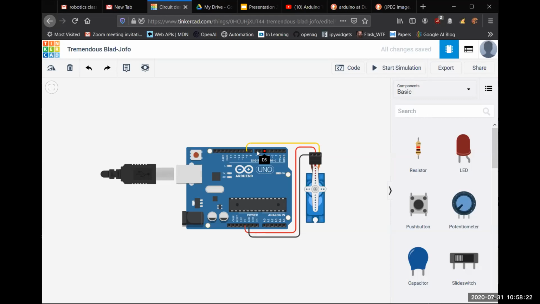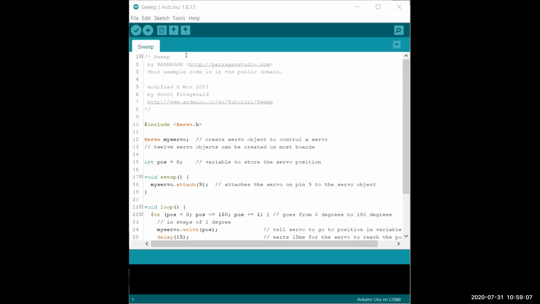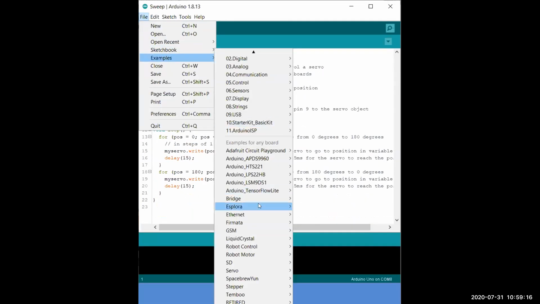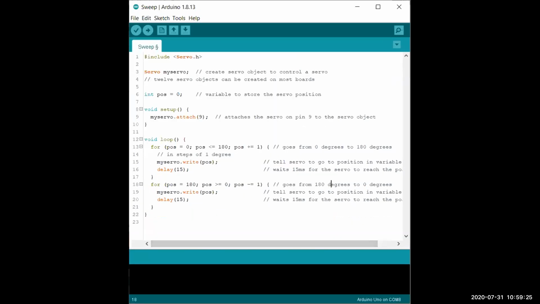So basically, this is how you probably do the connections, but I'll just share this, and you'll be able to do the connections. You'll be able to see the program here. So when you come to Arduino, you go to file, then examples, and you can scroll down all the way and you're going to find servo. Under servo, you select sweep.